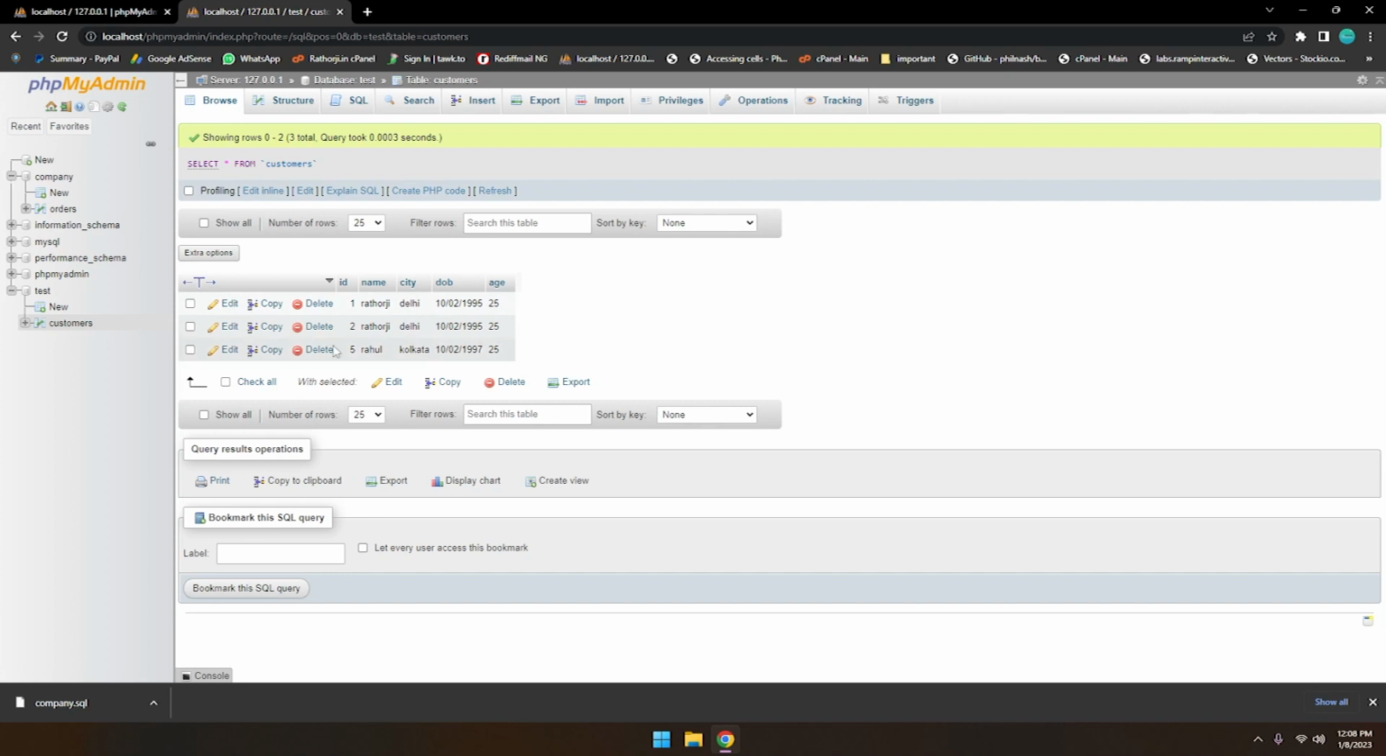If you want to update any data, to change the name or anything, like change the city or the date of birth, let's update the age of this customer, which is Rahul, and its ID is 5. So just remember, its ID is 5, and its age is 25.